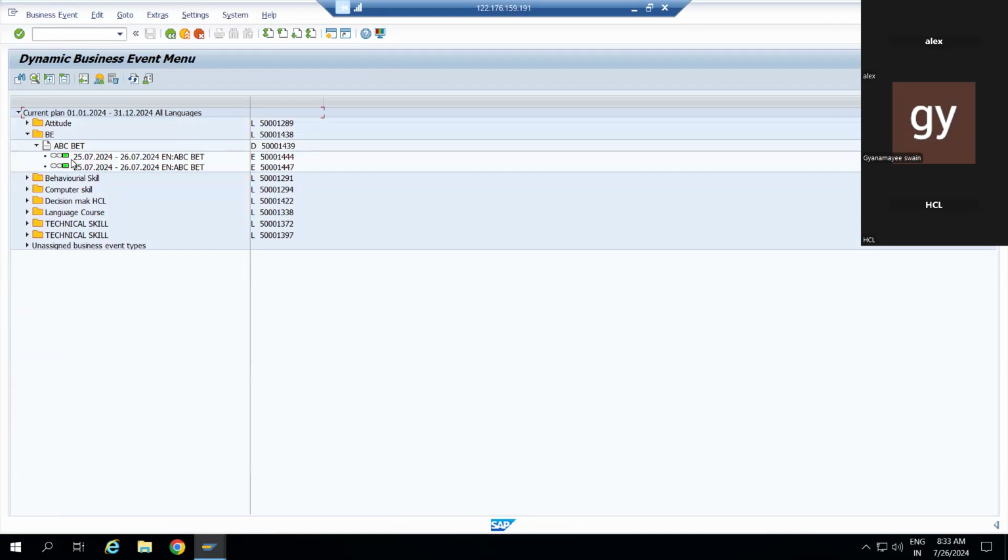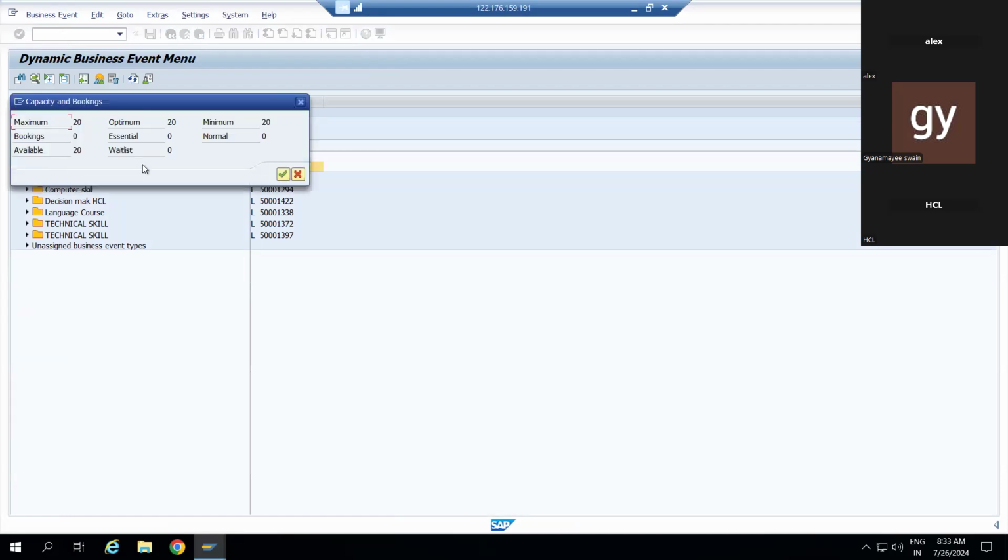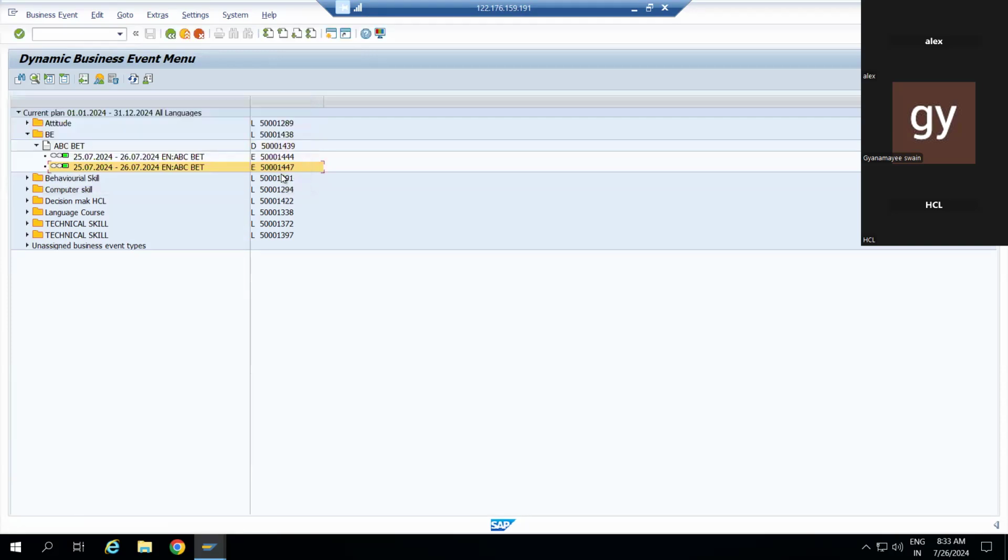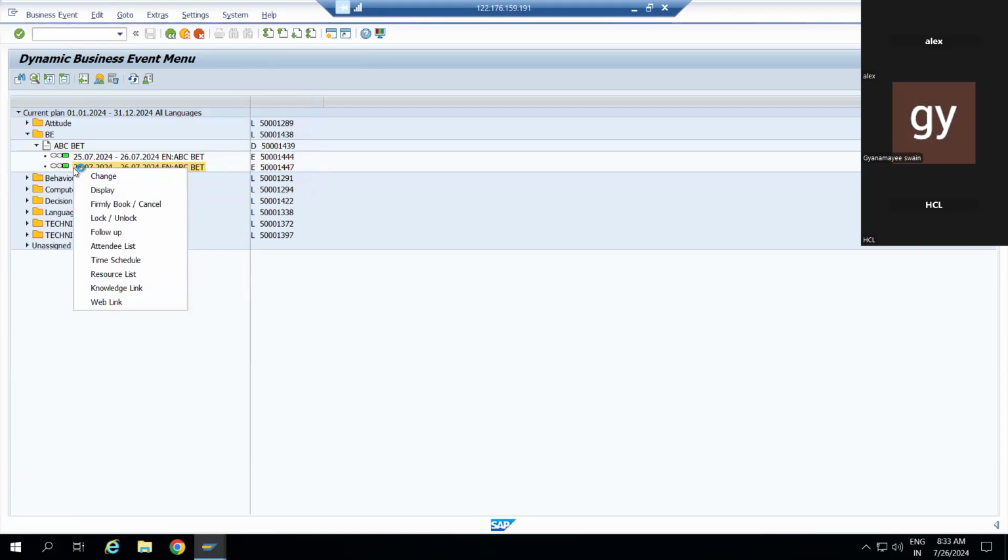Two things I have created. One is with resources, one is without resources. Click on the last one. Double click on it. It is showing the capacity: maximum, optimum and booking. 20. So if you right click on it, close this, right click on it, go to time schedule.